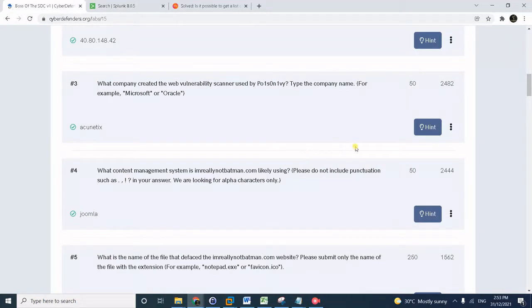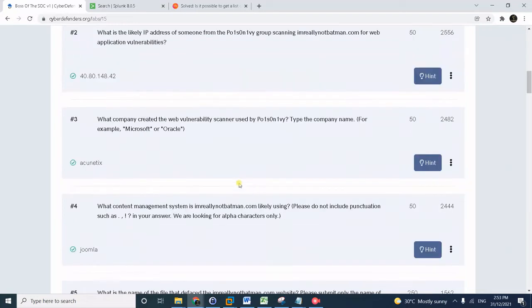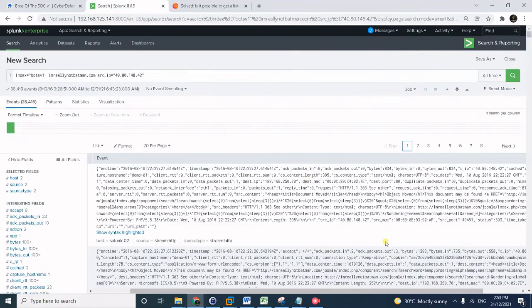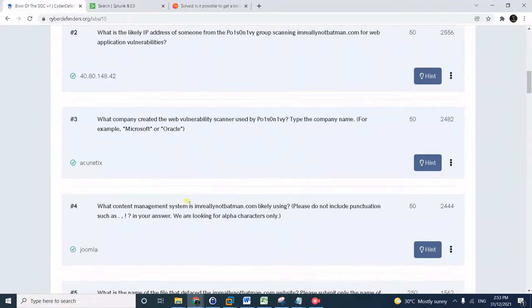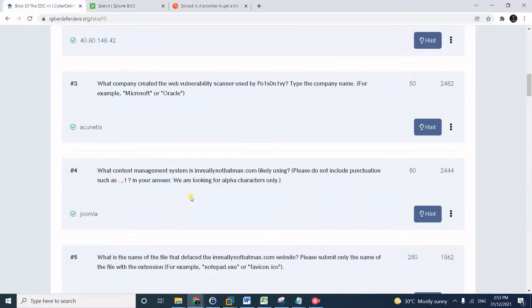Okay, let's proceed to the next question, number 3. What company created the web vulnerability scanner? Definitely it's Acunetix, as we have seen from the number 2 events. As we can see here, definitely Acunetix. Okay, and then let's proceed to the next.